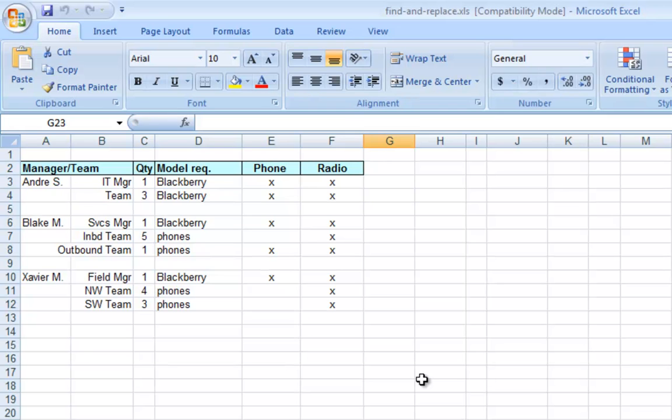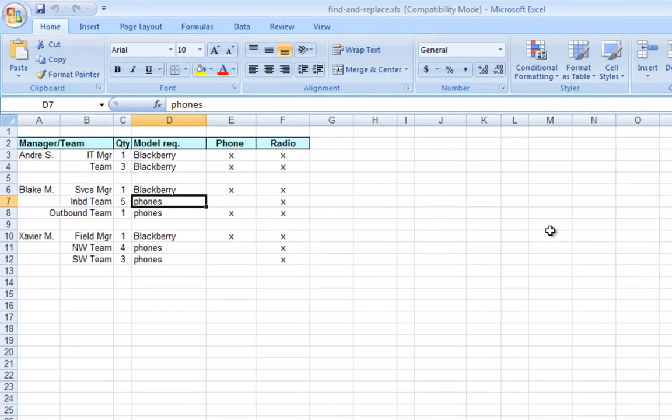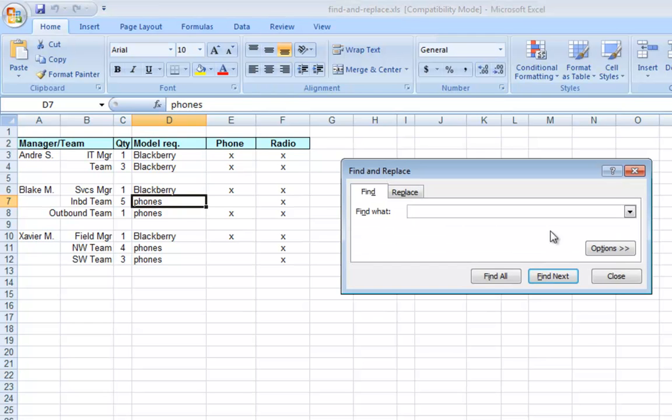So we're going to take the word phones, which is not very descriptive, and replace it with something slightly more descriptive, something that matches the spreadsheet a little more. So we're going to replace it with regular phones, and we're going to capitalize the first letter of each word. And we're not going to go through and type every single one of them. We're going to use Find and Replace. So here's the trick. Control F as in find. We'll open the dialog to get started.